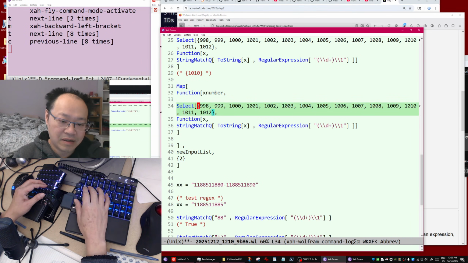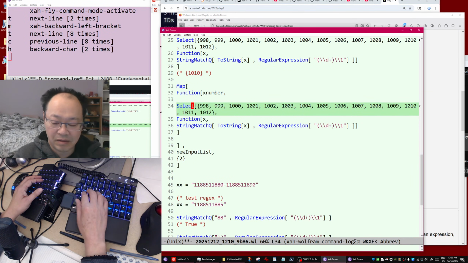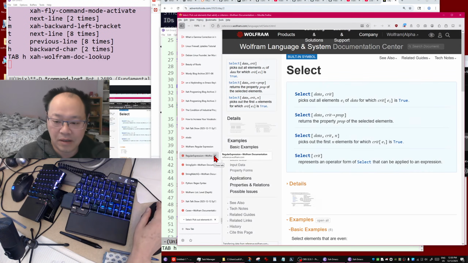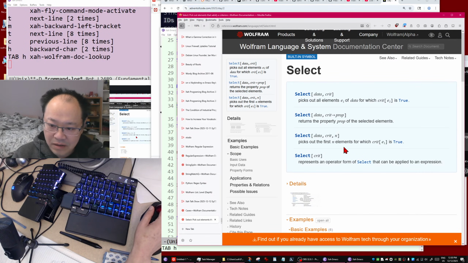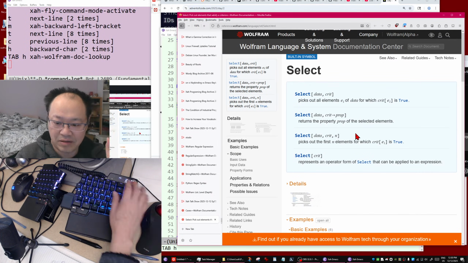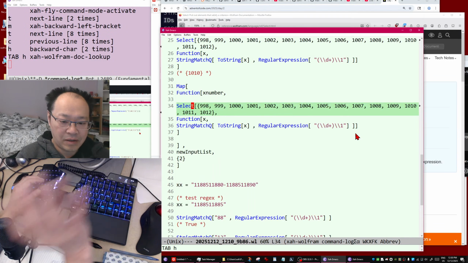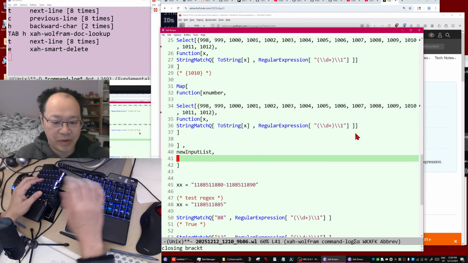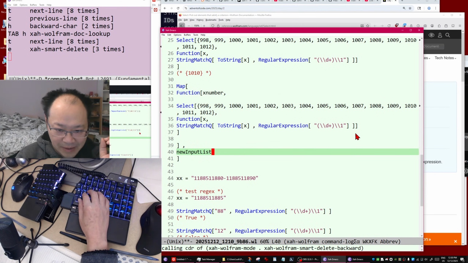In fact, select can be placed on a level. Let's see, does select take a level? No, it just works on a flat list. Okay, so let's not do this. Let's just use level 1, a normal map.